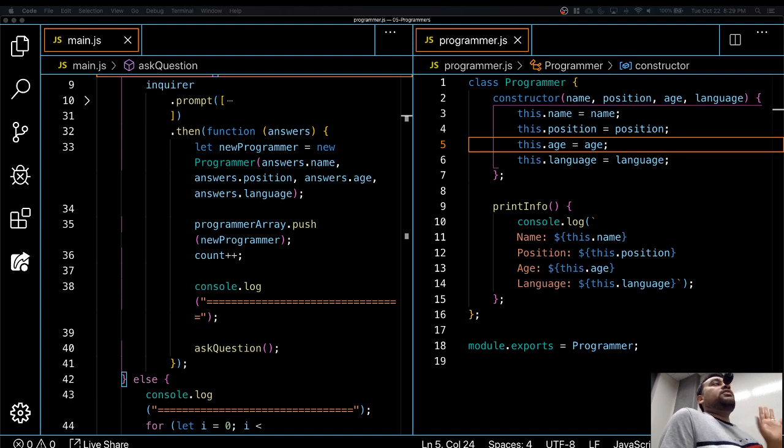So how many are done with the non-bonus part? You're done, okay, excellent. Who else? Michael, I think you're done, right? Until the print stats? I declared the function, but I didn't call it in the other file. Okay.